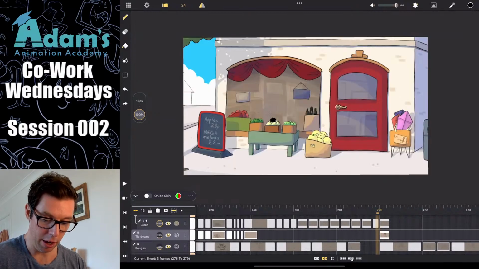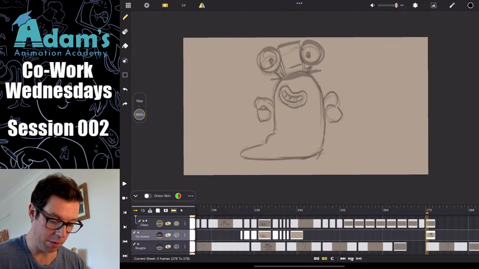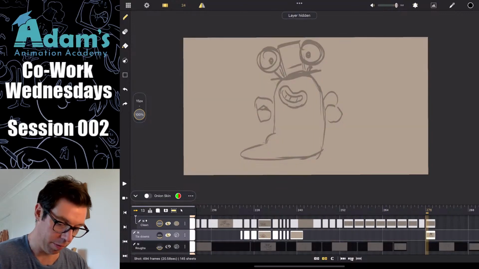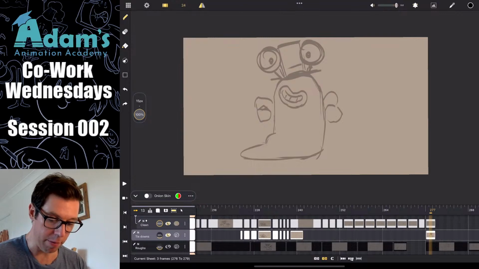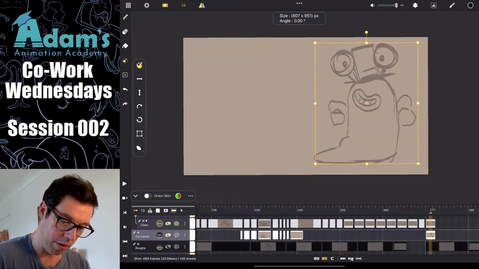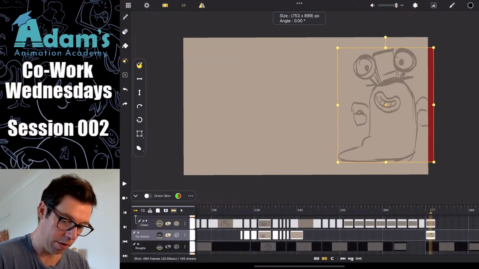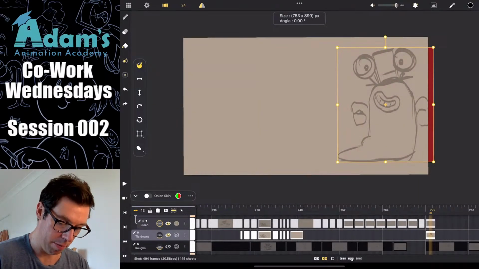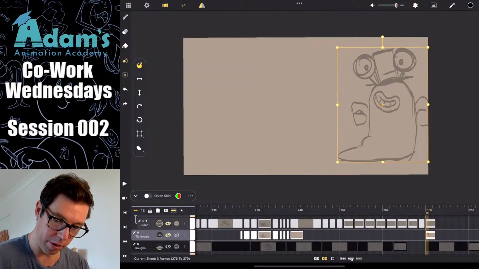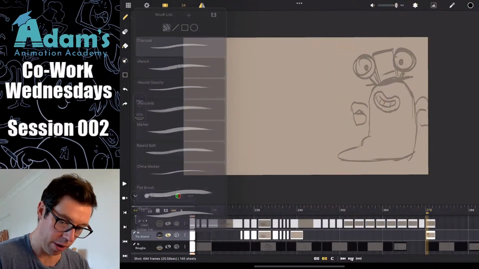What I'm doing here is I was trying to copy this as a reference, but I couldn't manage it. So instead, I'm just redrawing it quickly. I'm going to turn off the roughs and give myself a proportion, and I'm just going to move that over here, because I actually want to change the brush and try to find the one I had.